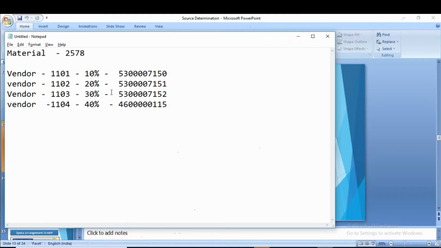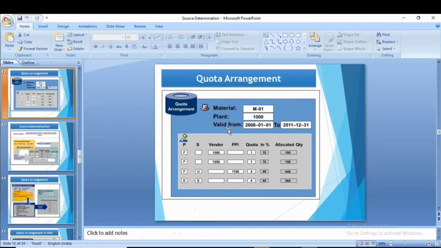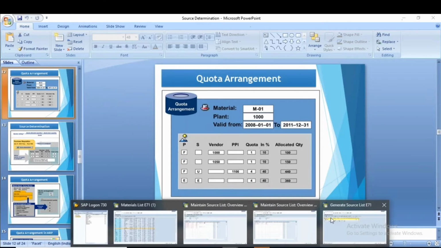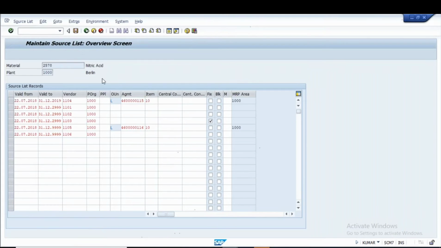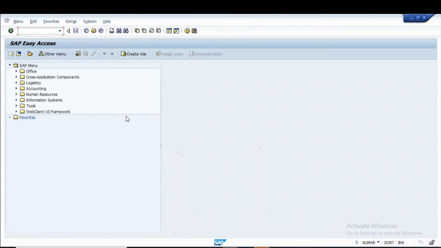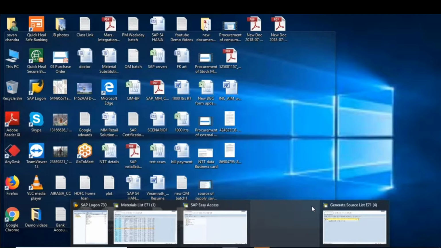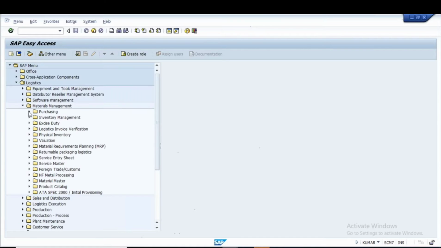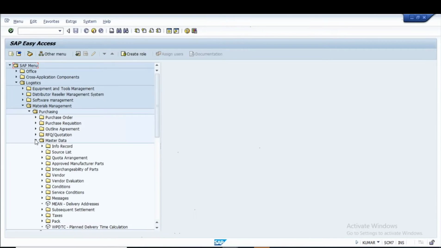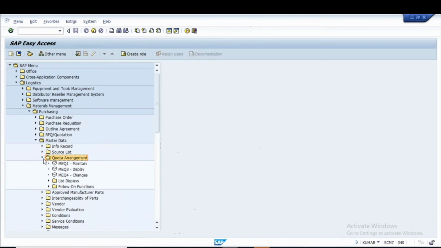For this you will be maintaining the quota arrangement. Let's maintain the quota arrangement. Go back, I'll close all the sessions. Go to logistics, materials management, purchasing, master data. You have quota arrangement. Open this. The transaction code is MEQ1.